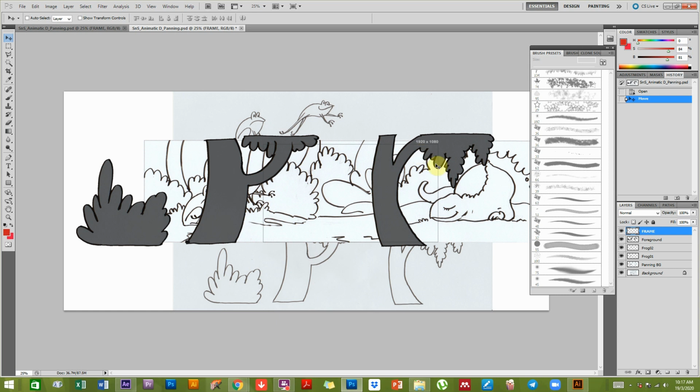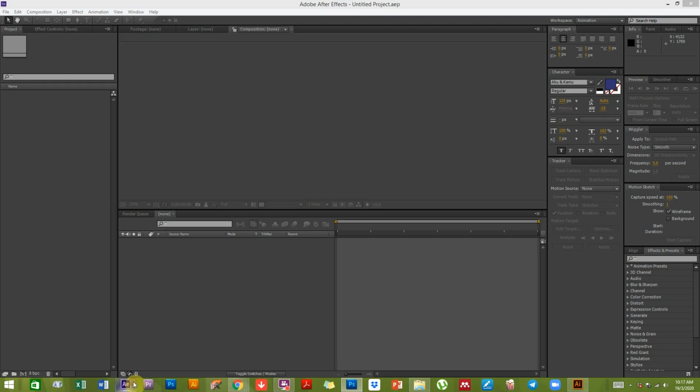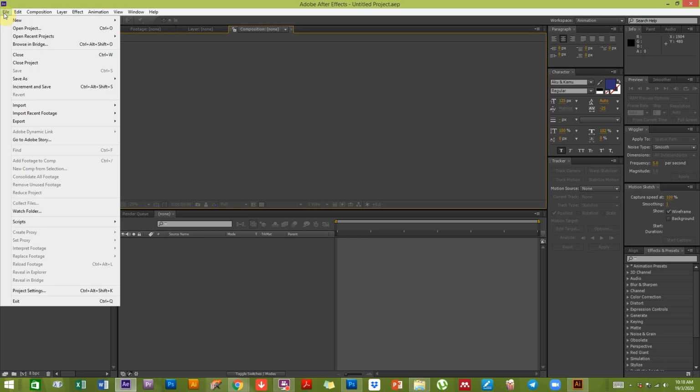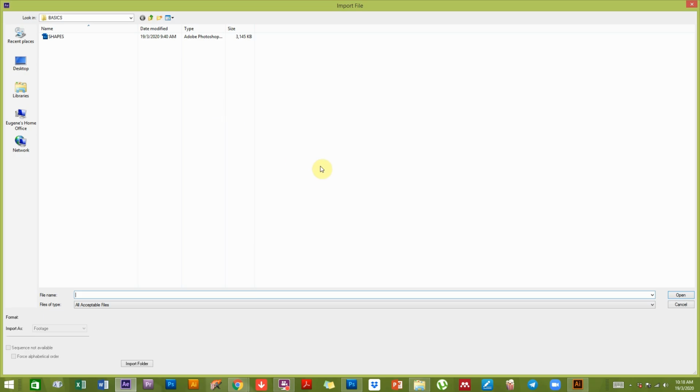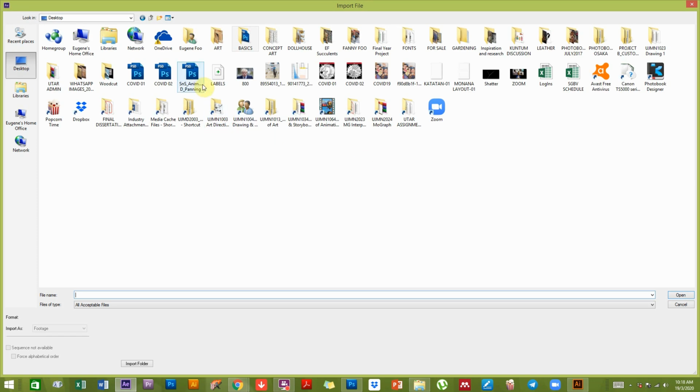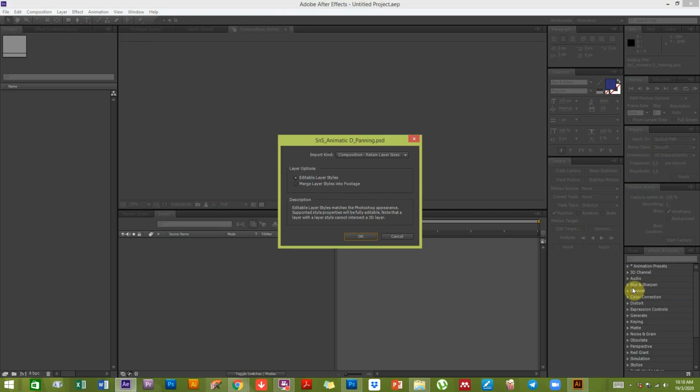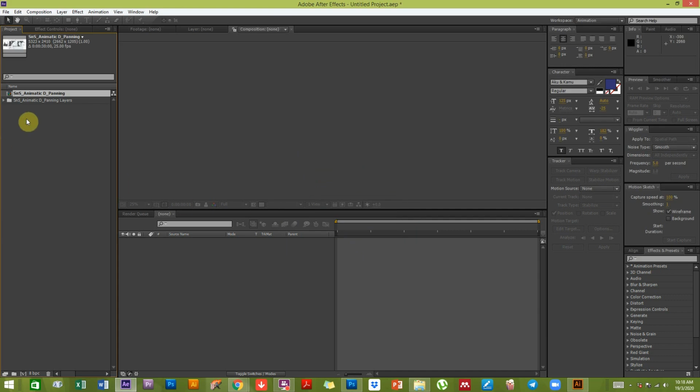All right. So this is how I prepared my file, and I am going to import it in. Go to File, Import File, and I'm going to import this one, SNS Animatic D Panning. Composition, Retain Layer Sizes, press Open, and OK. Why I import as Composition, Retain Layer Sizes, I have another introduction video that shows you why I do that.